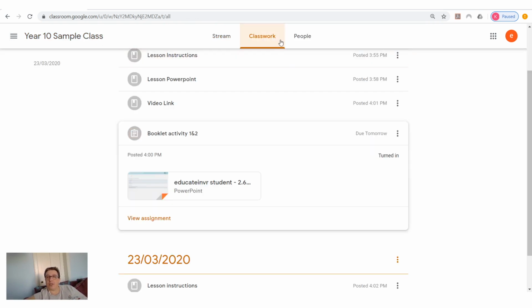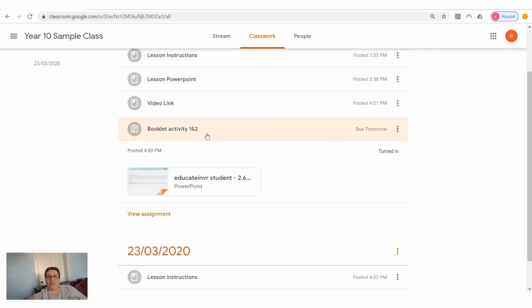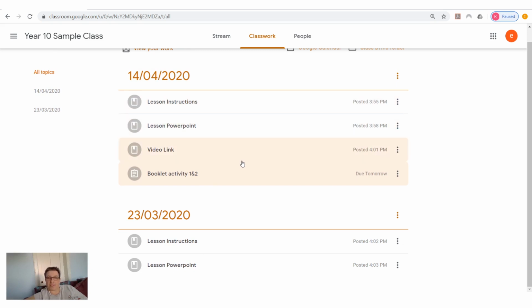You need to make sure you're clicking this classwork button every day, going through those activities. Any questions? Give me a shout.